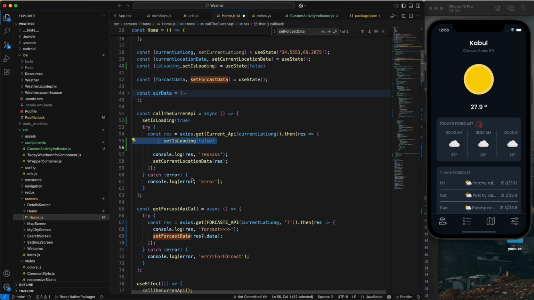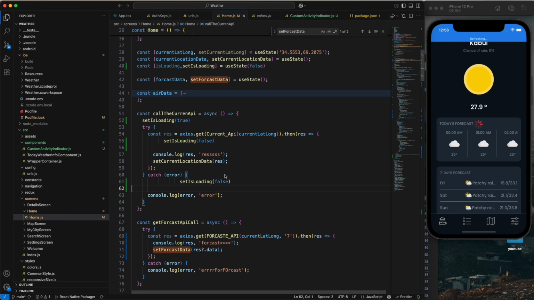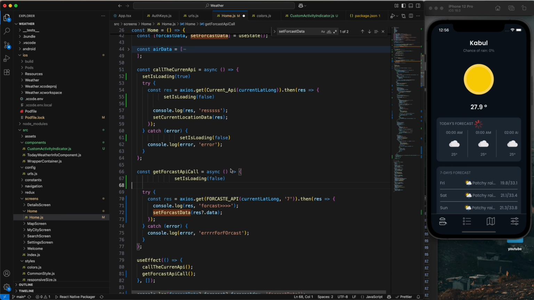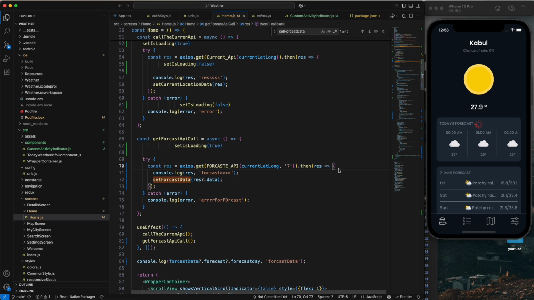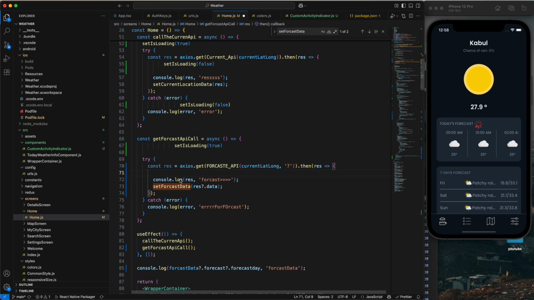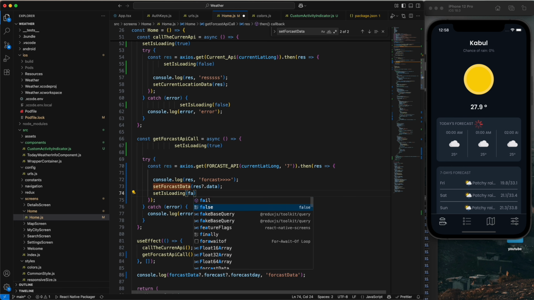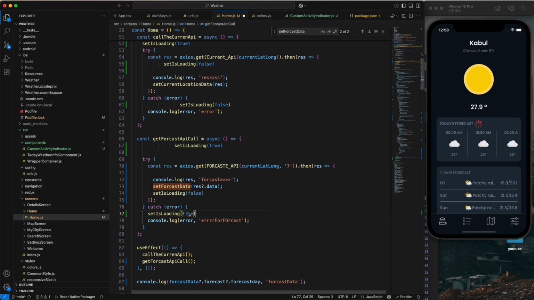When you come to the catch, when you get the error also, we need to make this false also. And just come to the forecast API also. First we need to make it true, and then just copy. We need to make it false also when you get the data. So when you assign the data, after that we need to make it false like this. And also if you get the error, we need to make it false like this.